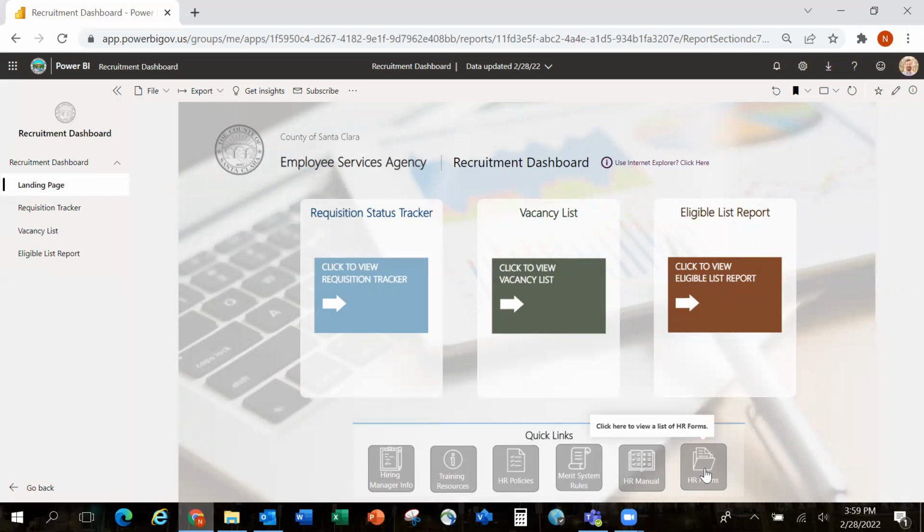And then lastly, we have the HR forms tab, and this is where you're going to find the most updated forms, the most common forms that departments use, such as work out of class or promotional forms or in grades. All of those are going to be found in here.